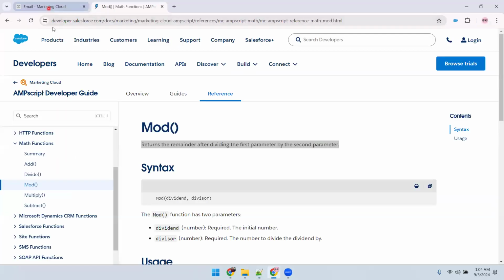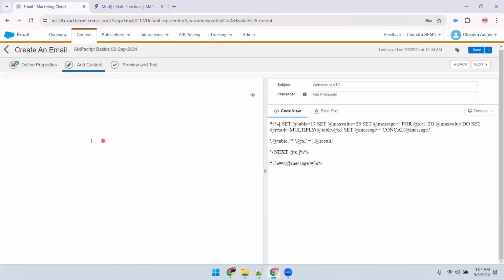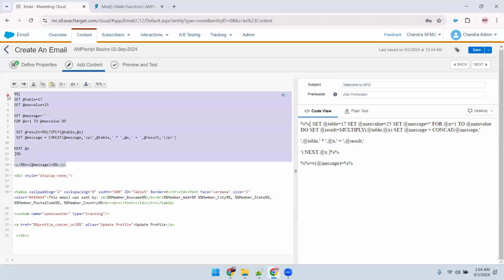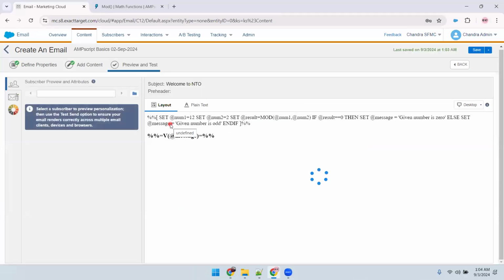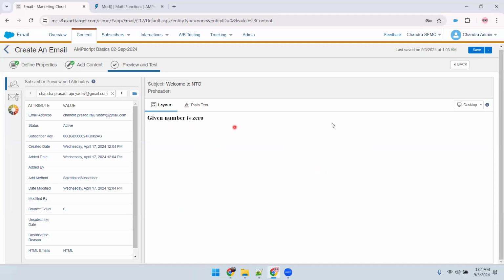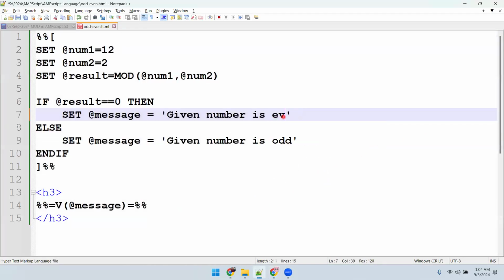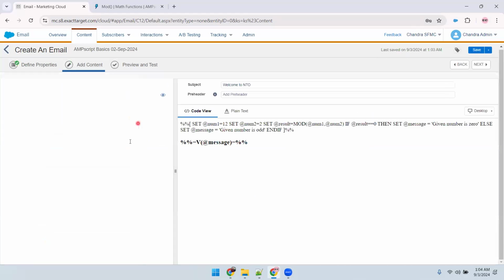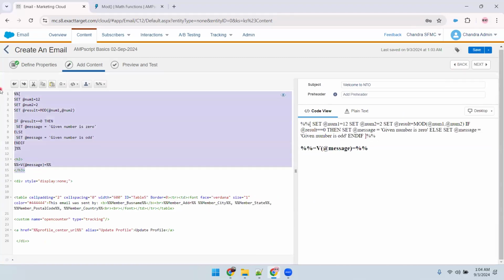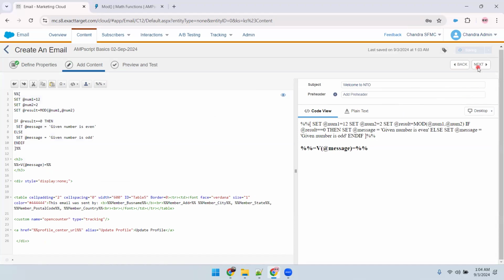So now let us see how this works. I'm making use of the same AMPScript HTML email to print. So 12 is an even number. Pretty simple, right? The given number is even. It was just a printing message error; I just changed it, and now I'm printing.